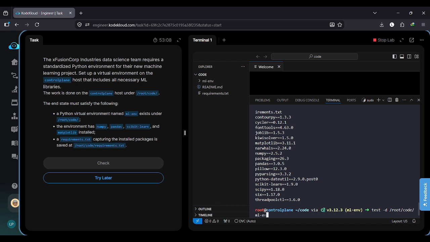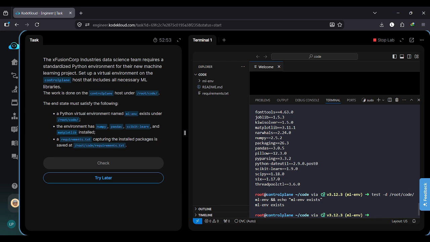Finally, we perform a complete verification. We confirm that both the ml-env virtual environment and the requirements.txt file exist. Then we activate the environment and import all 4 libraries one final time. If we see environment OK, the setup is complete.